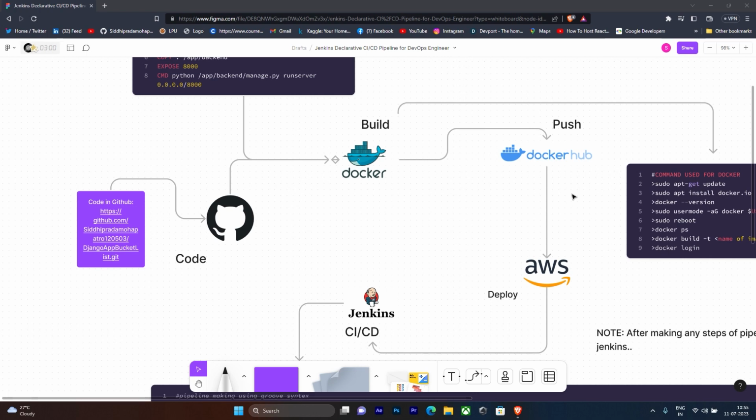Today's topic is deploying our application using a Jenkins Declarative CI/CD pipeline. This is the architecture we have done here. Basically, these are the stages we will do. This is the core stage: build, push and deploy. And with CI/CD we can do all these things automated.